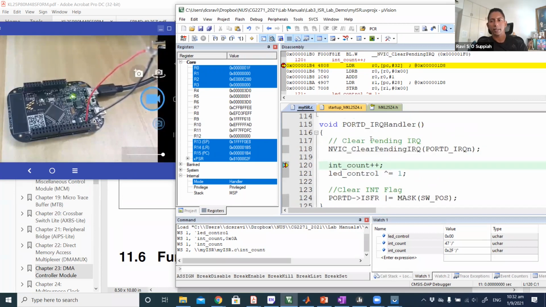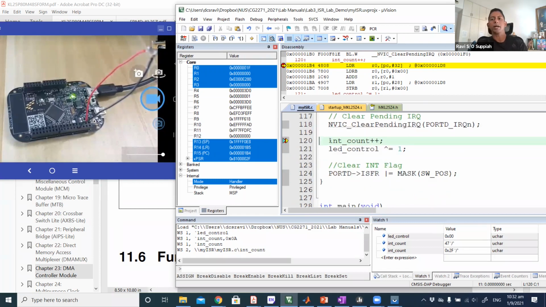This is the interrupt handler. What has happened is the system has detected the interrupt and I have jumped to the handler. But now I have paused here. When I run, what I should expect is that 47 should become 48. You can see that now it has become 48 and my LED is blinking.